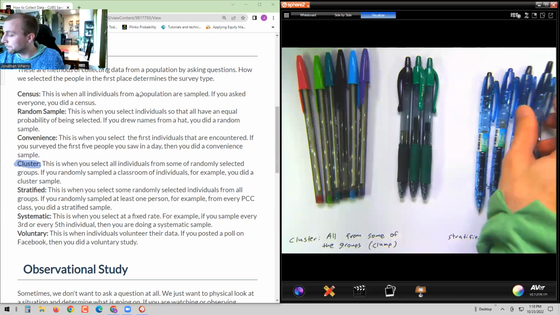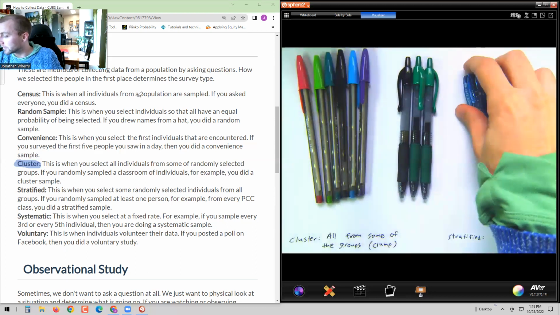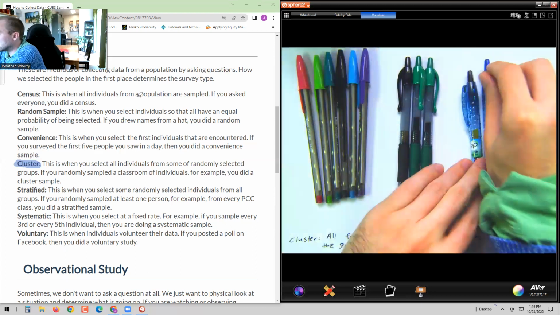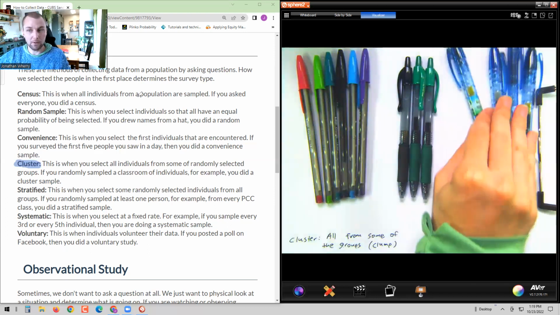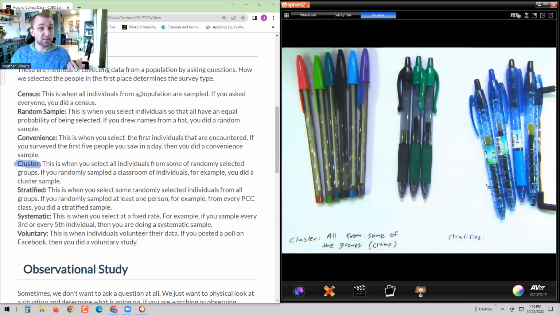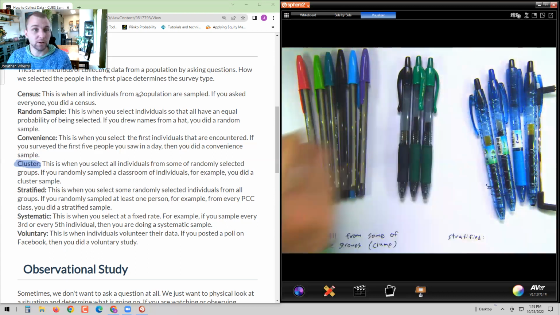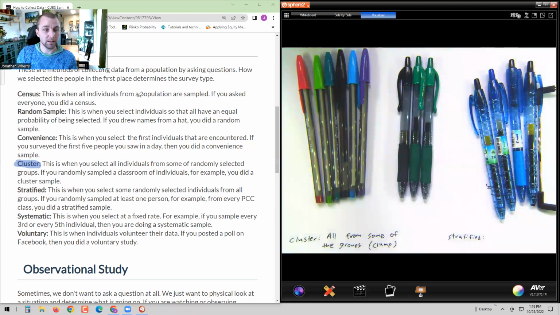Now, a big pro for a cluster sample is that it's really fast to collect that information. I just got 4 samples all at once. A big downside is it doesn't have a lot of diversity. Maybe I'm using these special blue pens more than the other ones, so they tend to be in either better or worse shape because of that. Maybe there's something different going on with each of these other brands of pens.